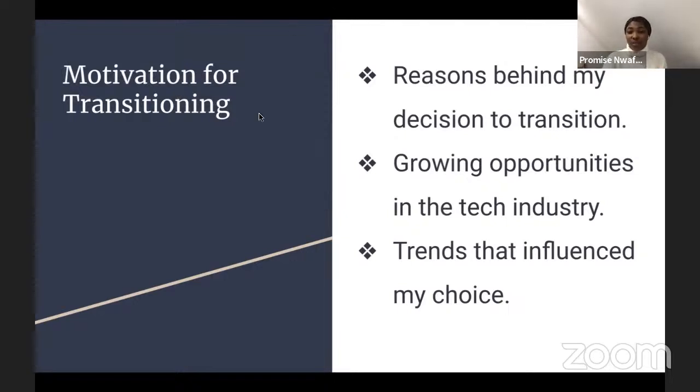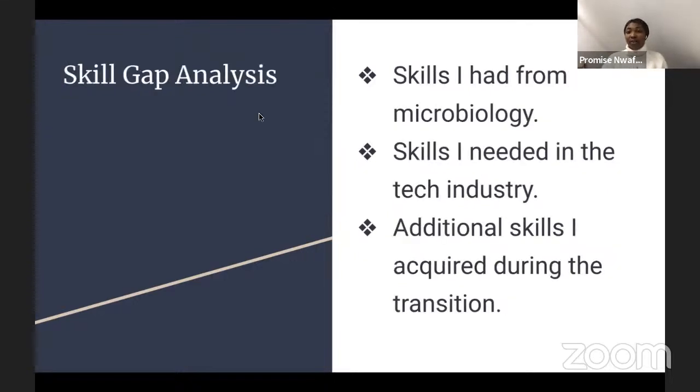And then I just had to analyze my skills, to know what skills I have now and what skills I need to acquire to move into tech. And unfortunately, as a microbiologist, I didn't have a lot of overlapping skills. So I just had to start from scratch. Luckily, we had a lot of platforms offering discounts for people that want to go into tech, so I utilized some of them.